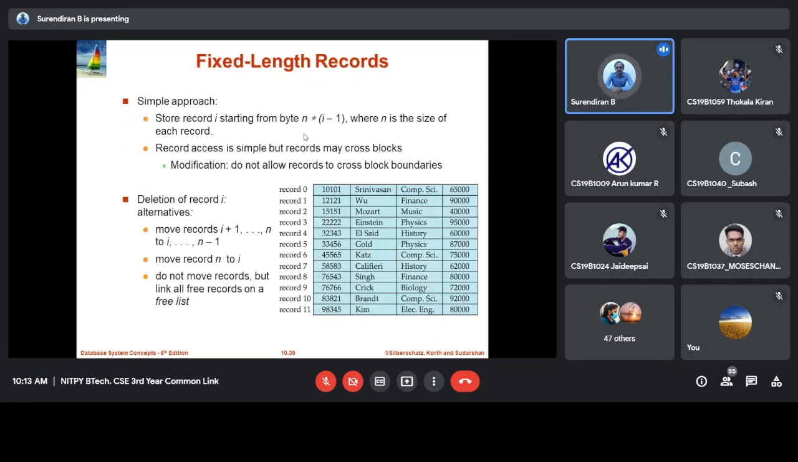So last class we saw fixed length records. In a fixed length record, we have a fixed length for each and every record. Let us say each record takes 50 bytes, so each record will take only 50 bytes. But if you delete, let us say, record 3, the file is stored as a sequential file, so the system has to move all these records one by one. It has to compact, and that takes a lot of time.